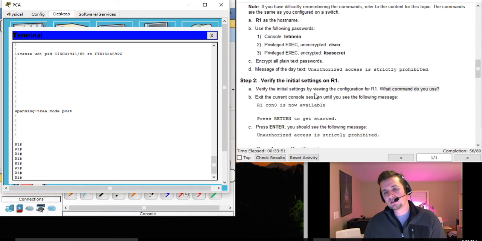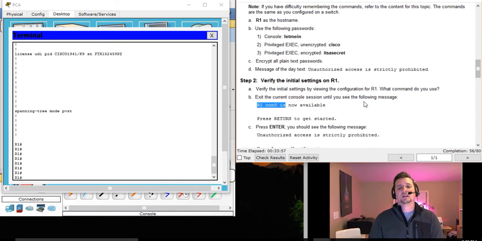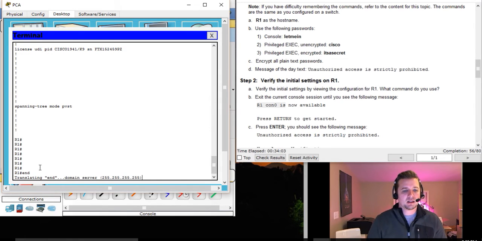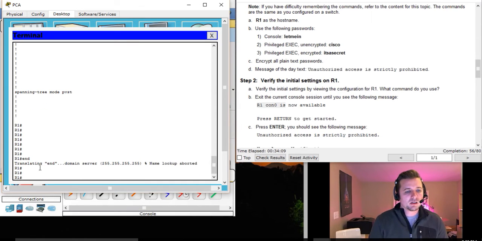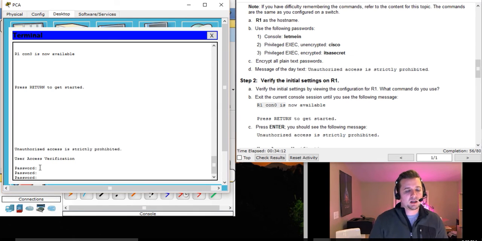Exit the console session until you see the following message: R1 console 0 is now available. So we'll type the end command to end. Sorry, the exit command. And as you can see, we have the R1 console 0 is now available. Return to get started. And we have right here our message of the day banner that we entered in, the user access verification login screen that we typed in, and then the password that it is asking for us to enter.